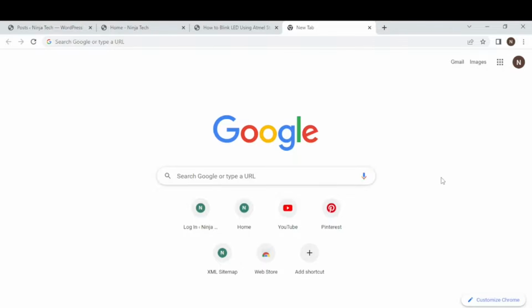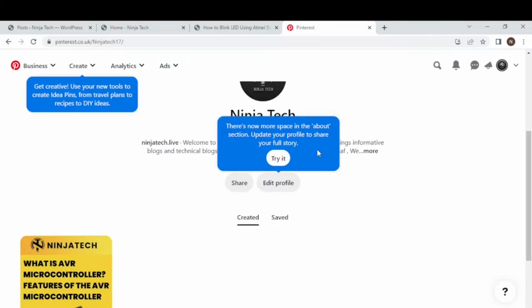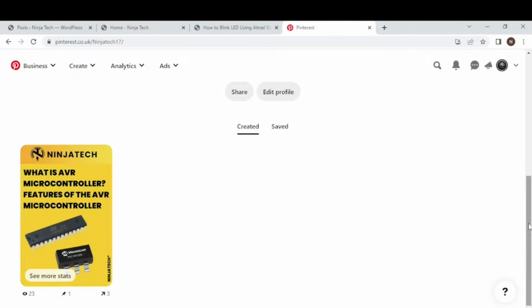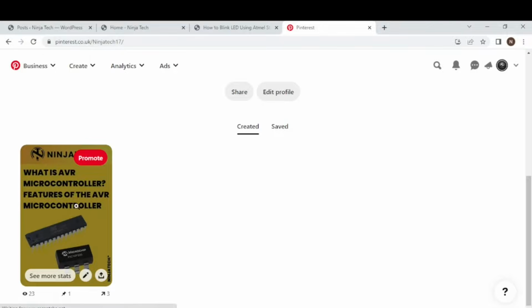In this video we will see how to fix the "your link is spam" error in Pinterest. First of all, open Pinterest. Now I am facing an error. I have created the pin.